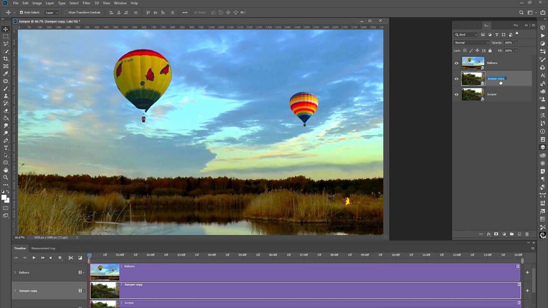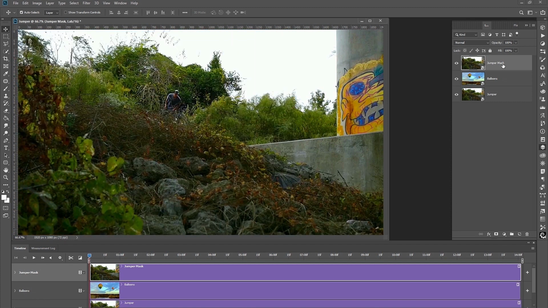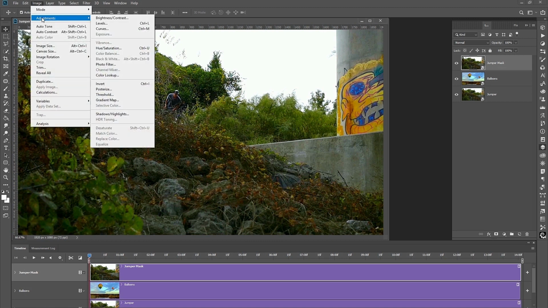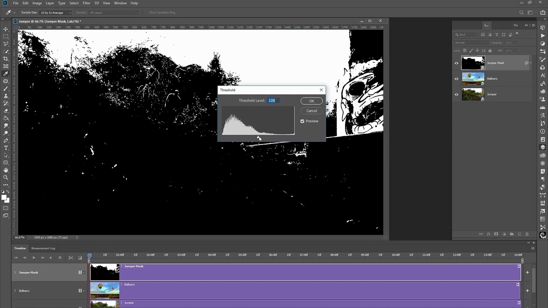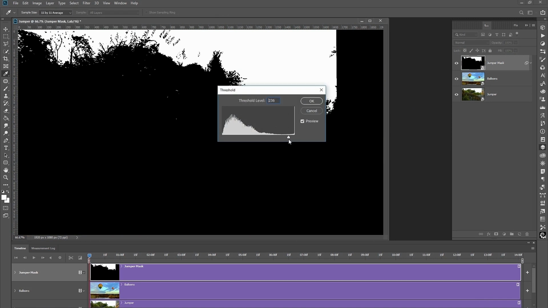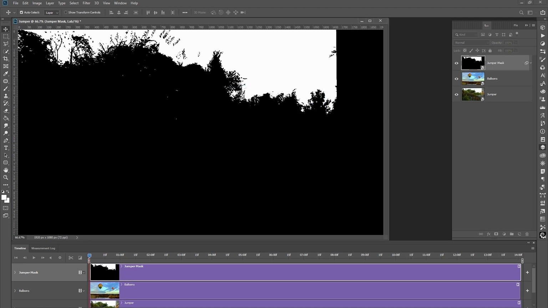Rename the copy Jumper Mask. Bring Jumper Mask to front and Jumper to back. Now let's replace this boring white sky with a balloon sky. Apply Threshold Adjustment as Smart Filter. Set threshold level at 238.